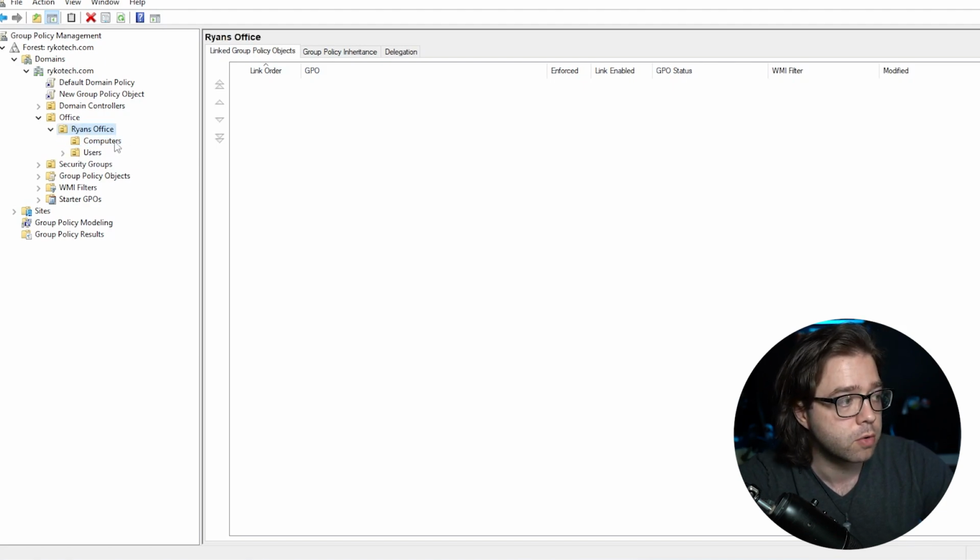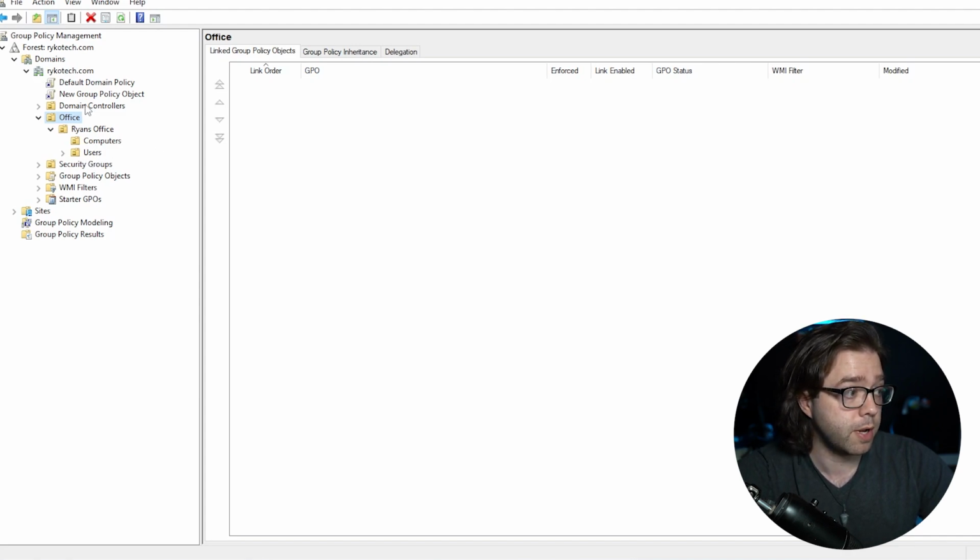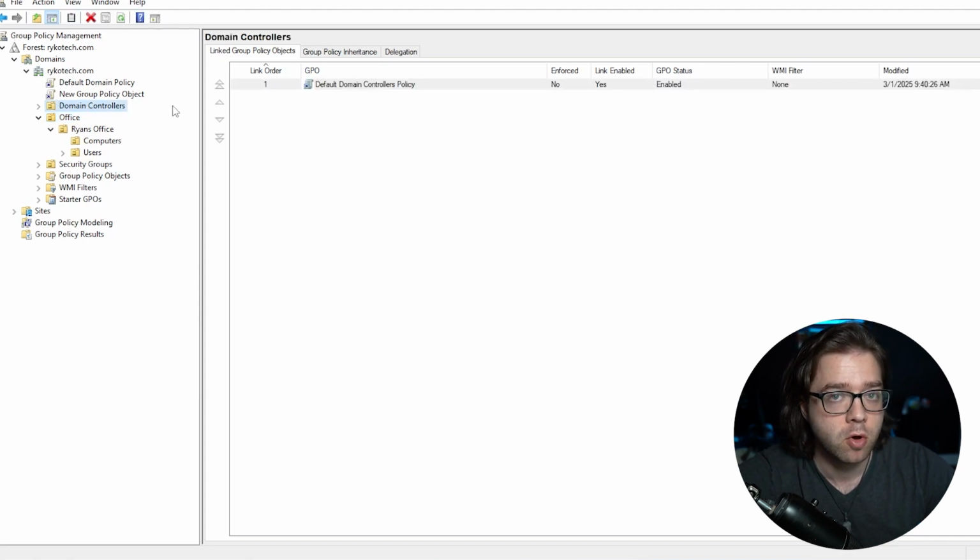For example, if I put it under Ryan's office, my group policy is going to apply to all of the computers and all of the users and all of the things that are in Ryan's office itself. Okay, so if I put it under Office, that means it'll apply to Office, it'll apply to Ryan's office, it'll apply to computers, it'll apply to users. But what it won't apply to is my domain controller. So this is kind of the whole point of applying group policies and creating all these different organizational units, because you can organize and make it more granular when you start to apply policies.